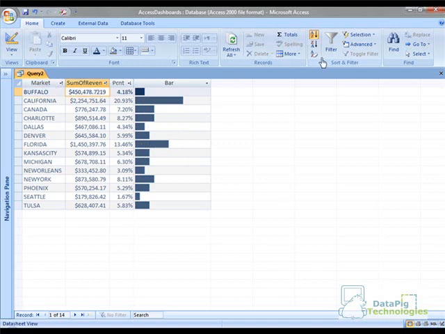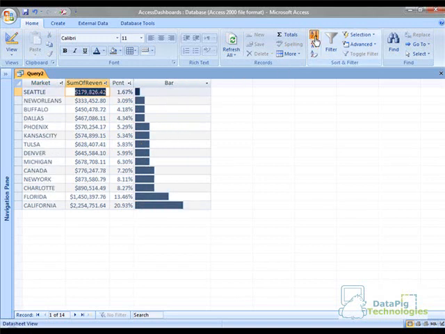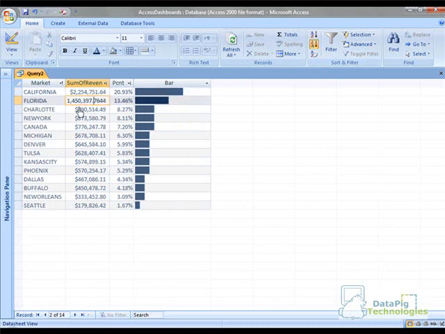As I sort ascending or descending, the chart keeps up with it, and that's because this visualization is actually built inside of this query. So let me show you how I did it.